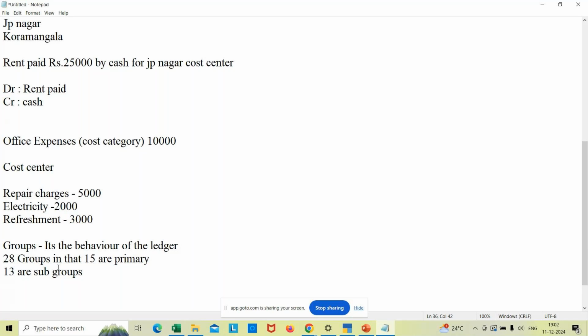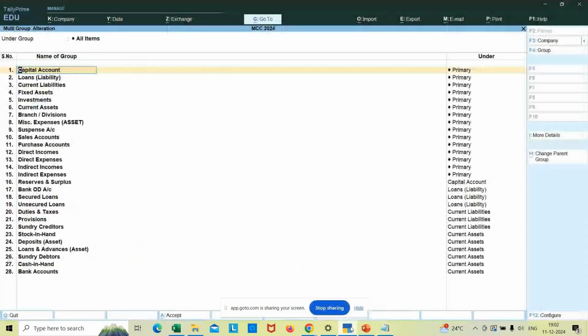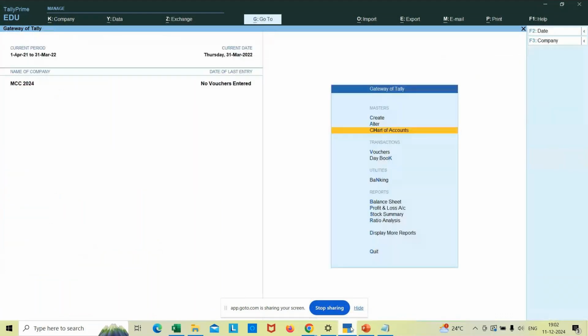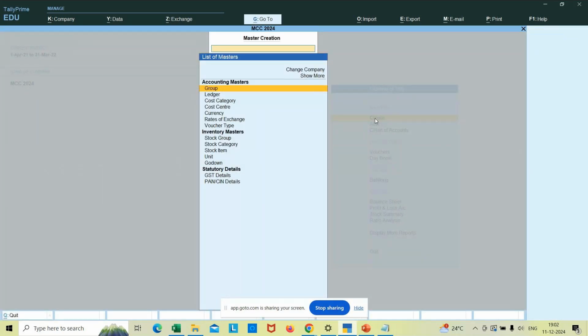Okay. Now, shall we move on to ledger? Yes, ma'am. Okay. In the last class I told you about ledger, right? So what is meant by ledger? In the introduction class I told you about ledger. Can anyone say what is meant by ledger?